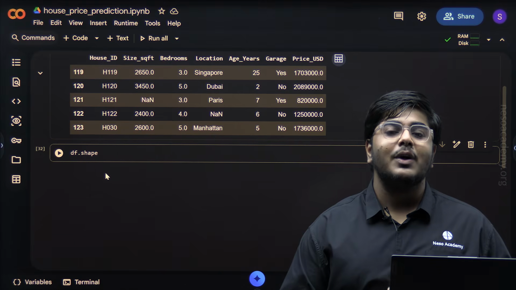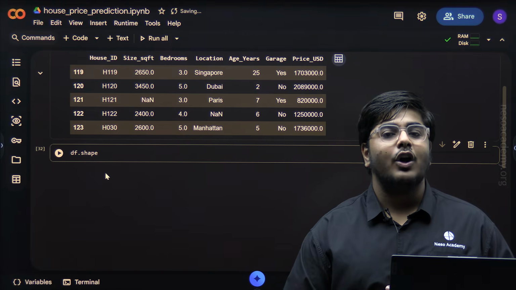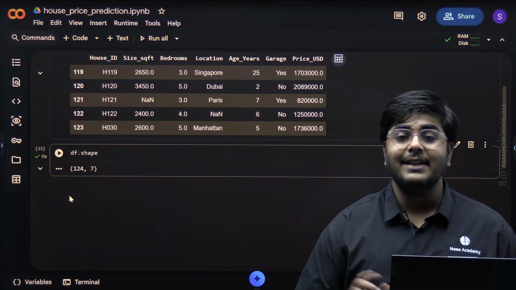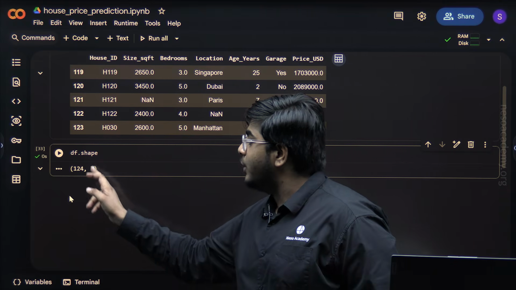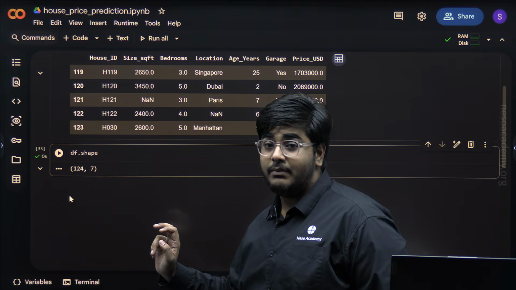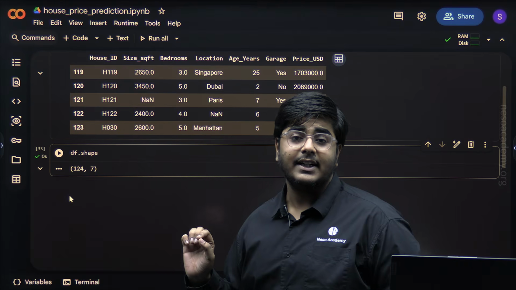How many rows and columns were present in our dataset? There are 124 rows and 7 columns in our dataset. Let's execute this cell. And see, we are getting the same result: 124, 7. It means there are a total of 124 rows and 7 columns in our dataset.